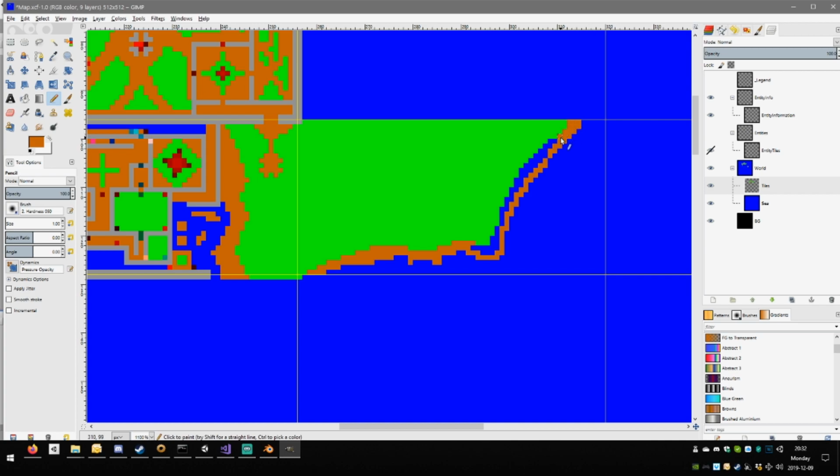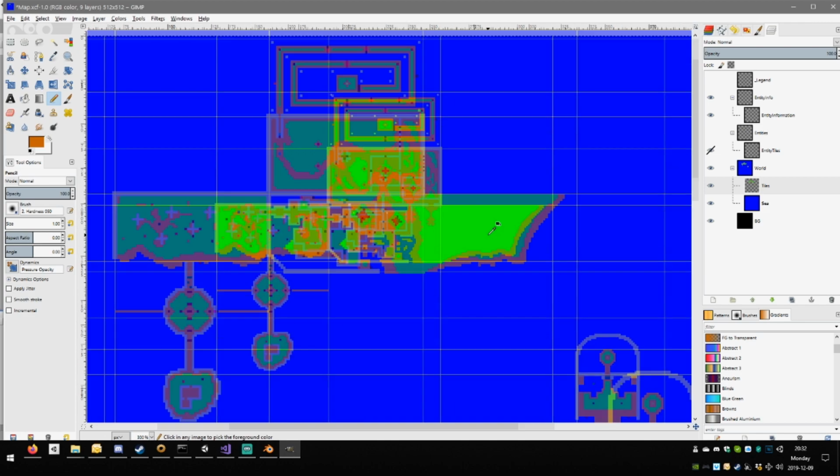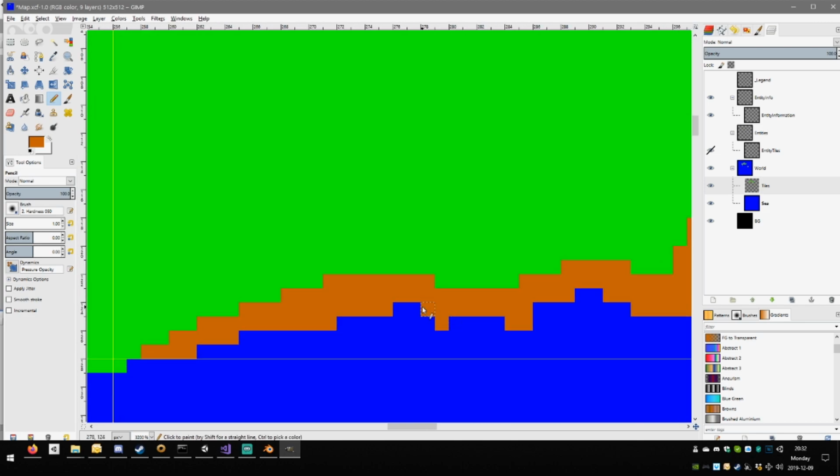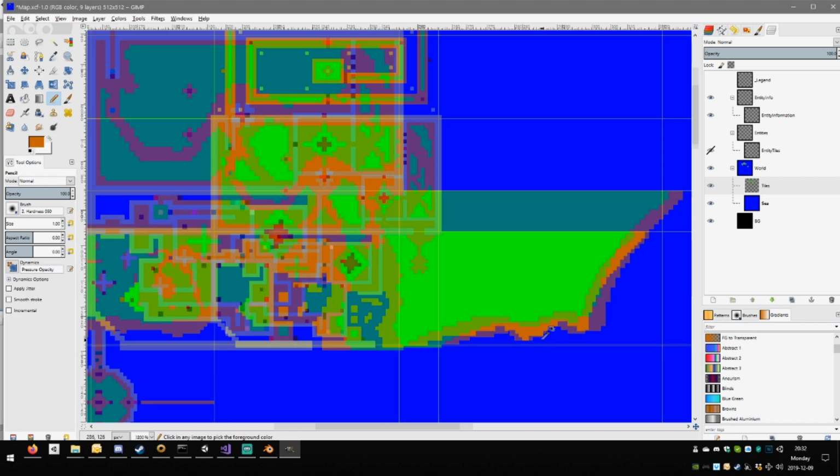Making a coastline. Guard Peninsula. Something like that. Archipelago.